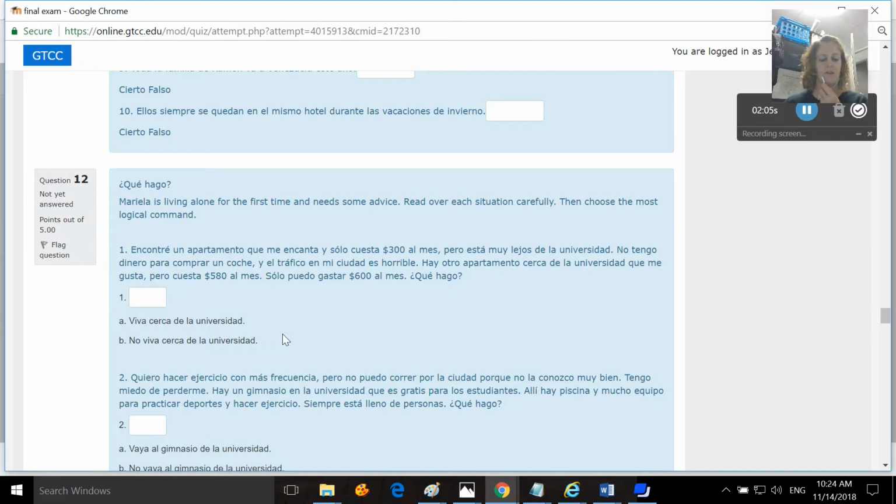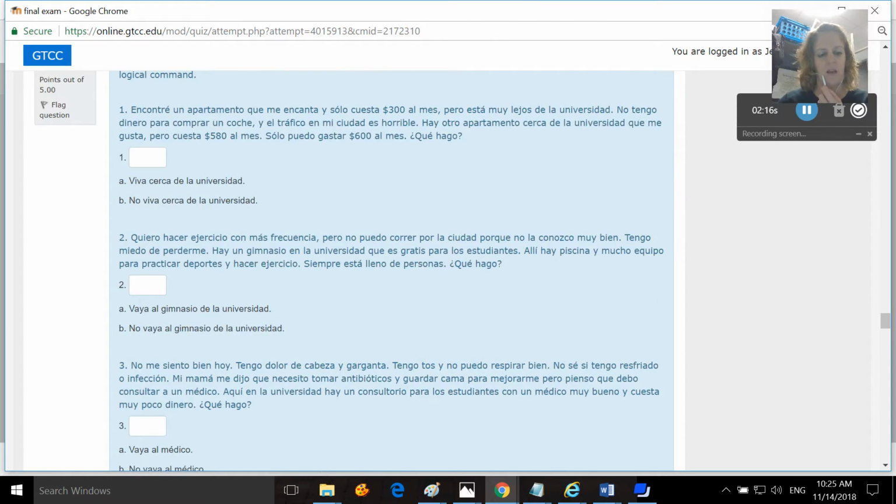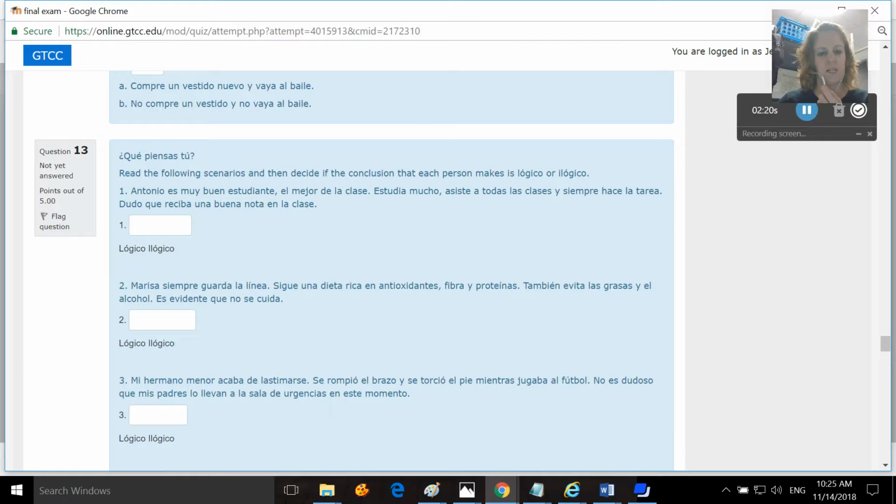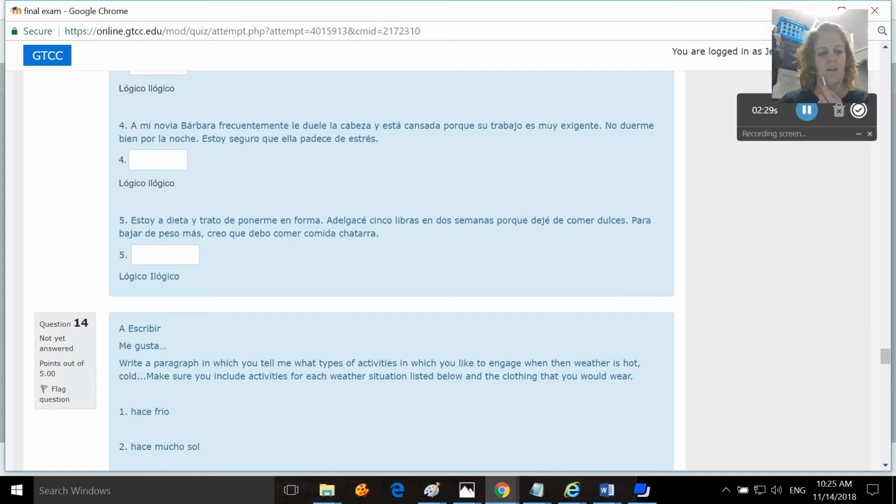It says, Mariela is living alone for the first time and needs some advice. Read over each situation carefully, then choose the most logical command. So after you read the scenario, what command would you give her? Okay, and you can write A or B in the blank. Okay, then when you go down here, read the following scenarios and decide if the conclusion that each person makes is lógico or ilógico. And so you'll write lógico or ilógico in the blank.